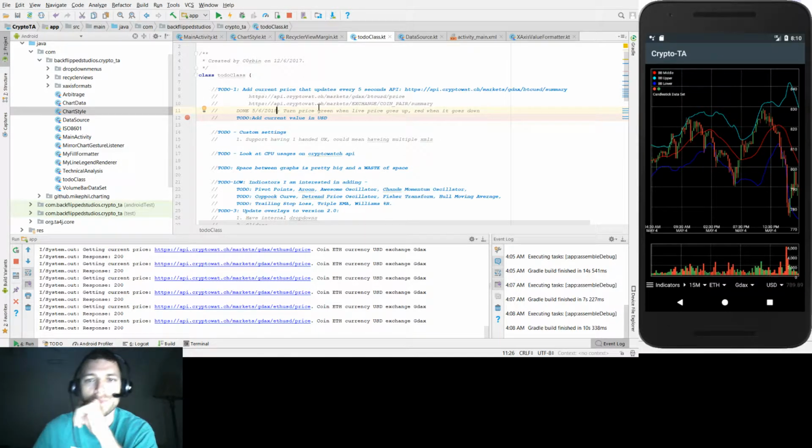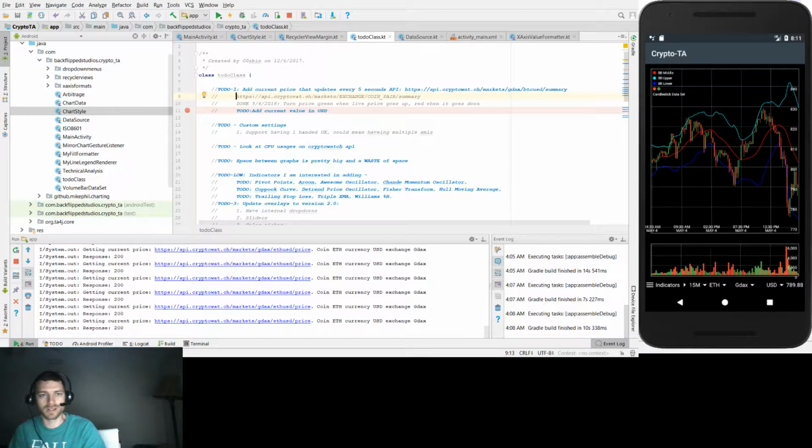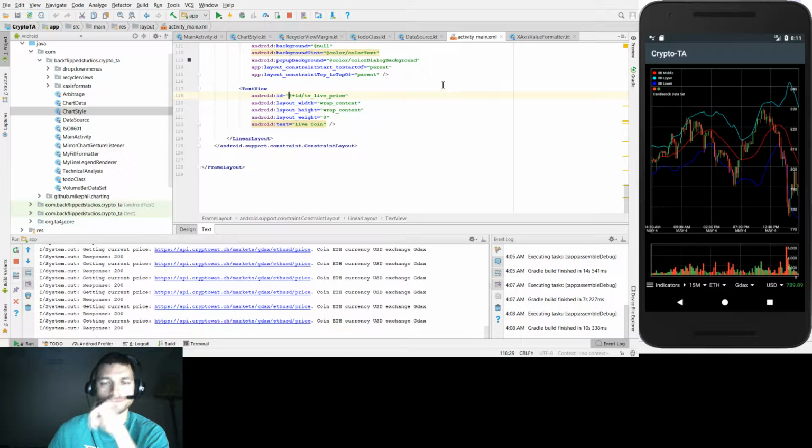5/6/2018, and yep, we can just delete that. That's good. The current US dollar value, yeah, I think that's maybe something a little different. But for, let's look at the main activity. We have our linear layout.